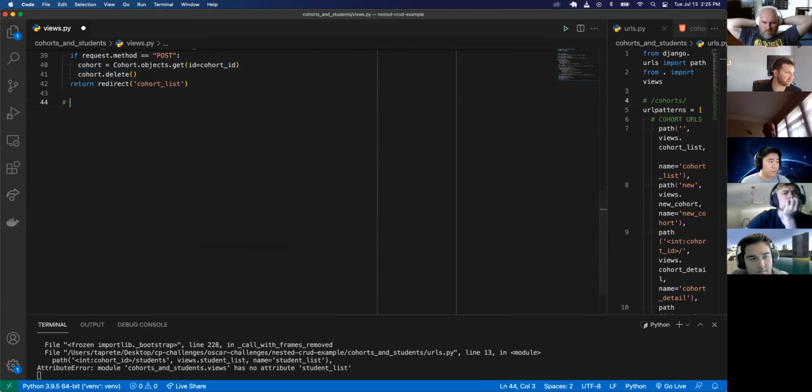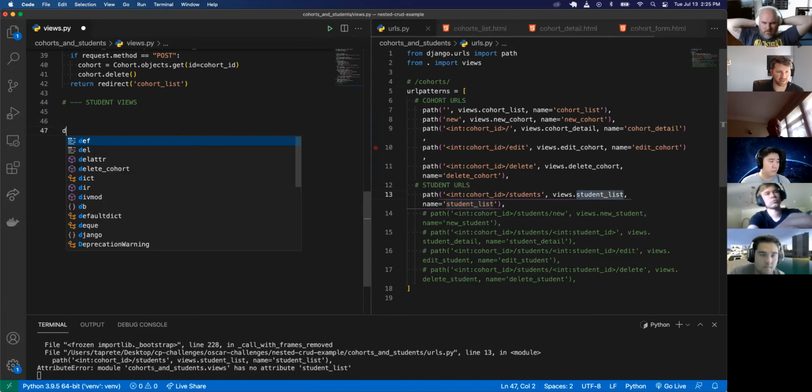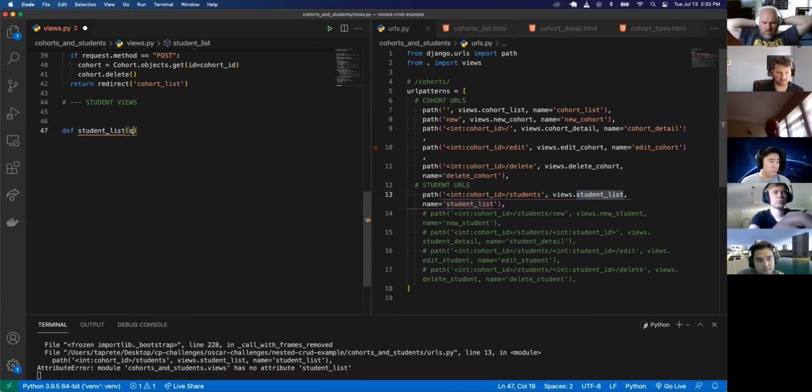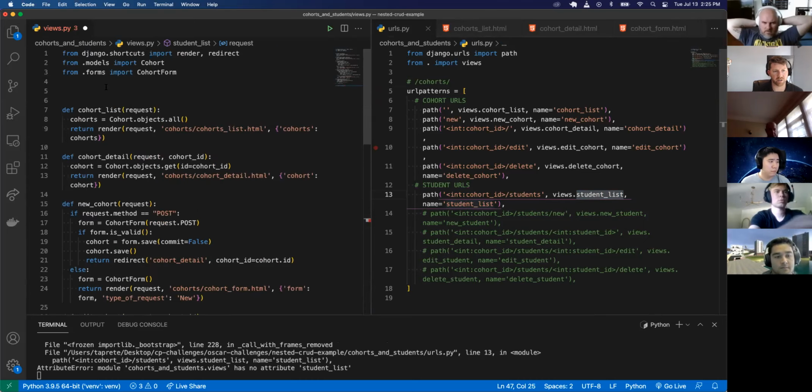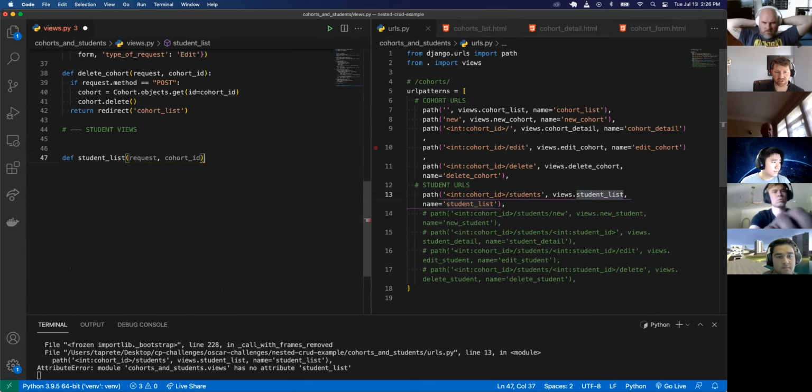Now let's go ahead and actually start creating the student views. So this URL looks for a student list. So I can say def student_list, which takes in the request. But up here where the cohort list just takes in the request, we want to also take in a cohort ID, because we want to extract all the students associated with that cohort. So student list, we have got the cohort ID.